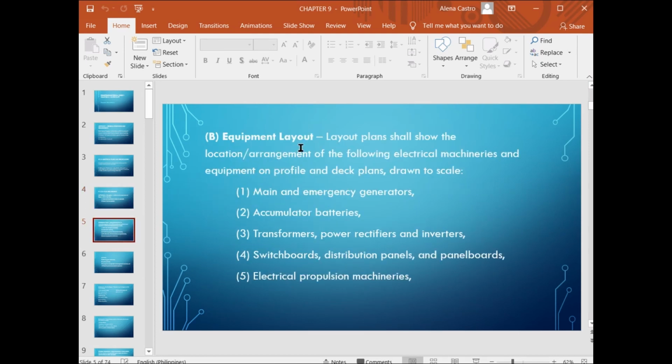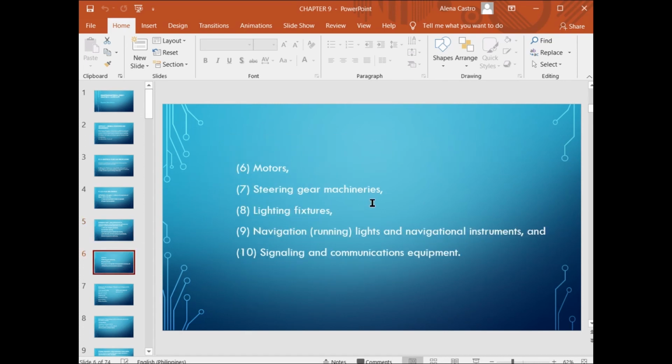Then yung isa pang under ng plan requirements ay equipment layout. Layout plans shall show the location or arrangement of the following electrical machineries and equipment on profile and deck plans drawn to scale. Main and emergency generators, accumulator batteries, transformers, power rectifiers and inverters, switchboards, distribution panels, and panel boards, electrical propulsion machineries, motors, steering gear, machineries, lighting fixtures, navigation lights and navigational instruments, and signaling and communications equipment.